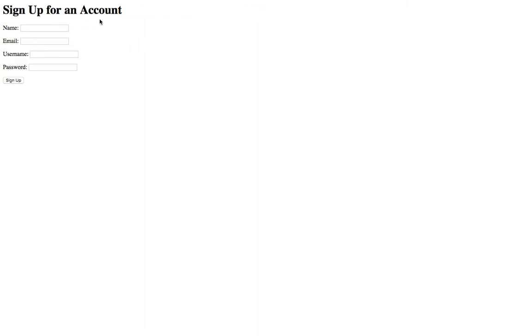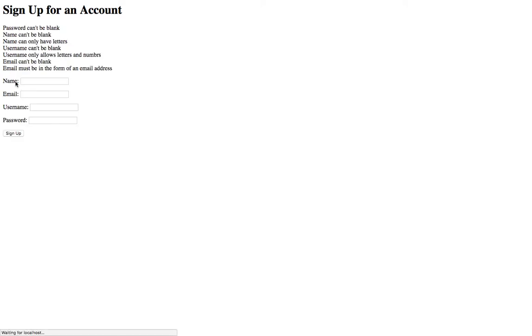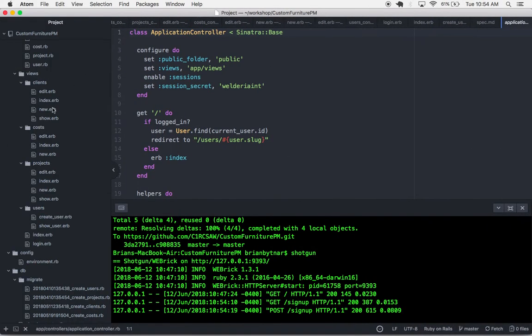Great, so here we have our create a new user form. Let's see what happens if we just try to sign up without filling anything in. Okay, great. So there are validations set up for the user class, and here we can see the errors. So we have some presence validations, password and name can't be blank. There's a regular expression for name, username, and email, which I can show you here quickly.